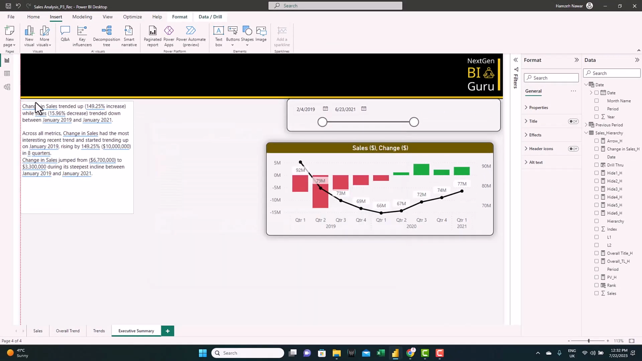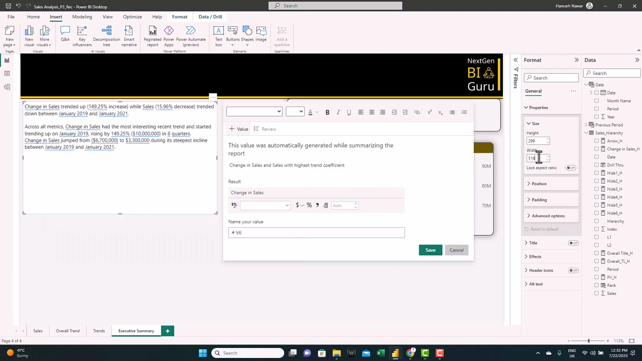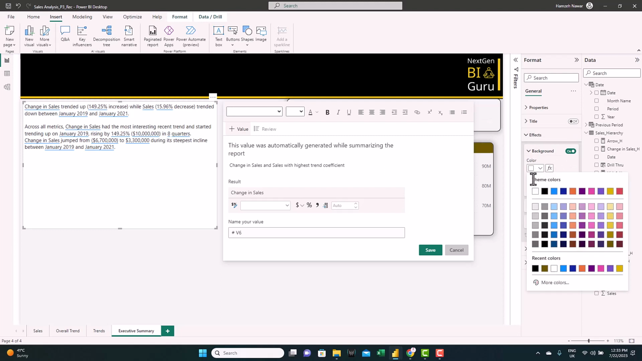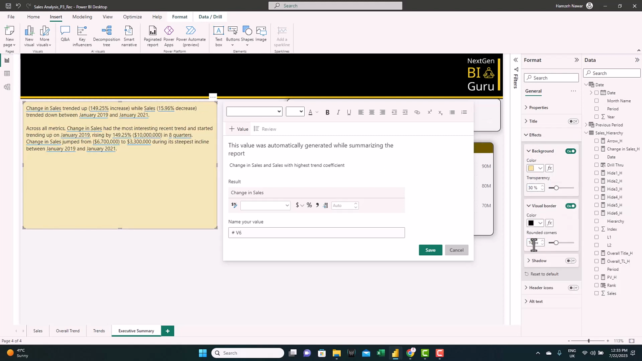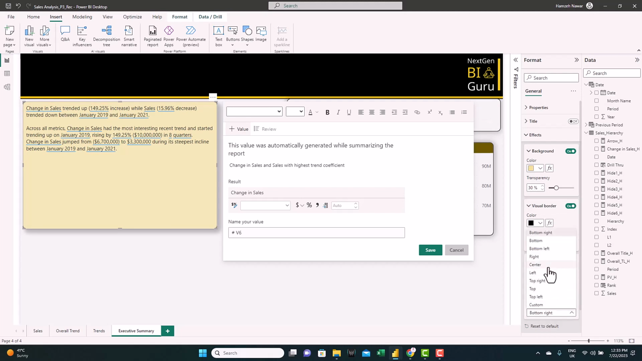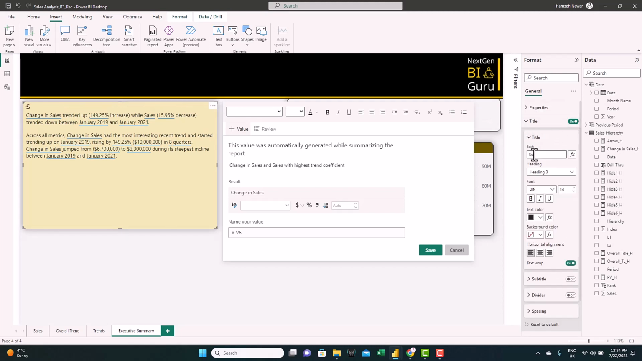Let's resize it a bit and add a yellow background with transparency to 30 and visual border and shadows. Also, let's add a title. We name it Summary Date Insights. We change the color and the background and we put it in the middle.